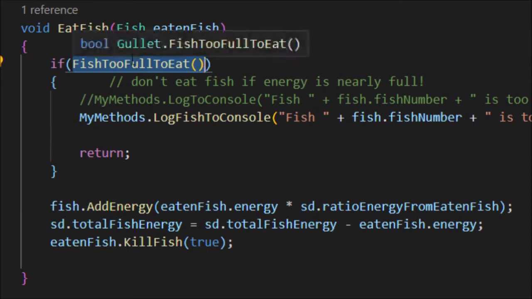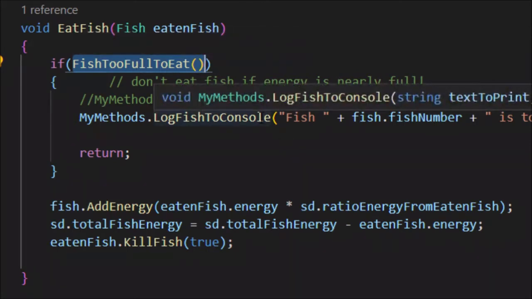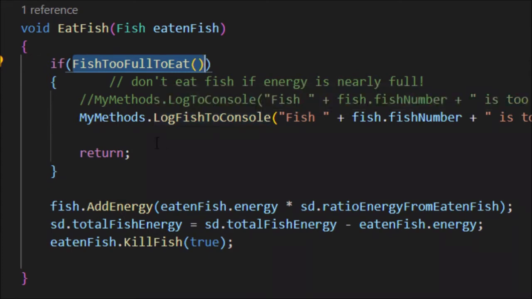The fish too full to eat method looks at the energy of the fish, and if its energy is 95% or higher of its max energy, then we would say that fish is full. It's stuffed from whatever else it's already eaten. No point in eating this fish because it can't really use the energy anyway. But if it's less than 95%, then it can eat the fish and get some benefit from its energy.